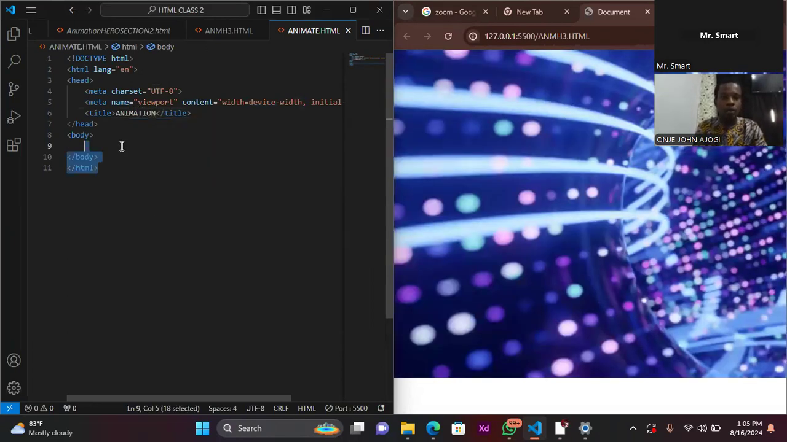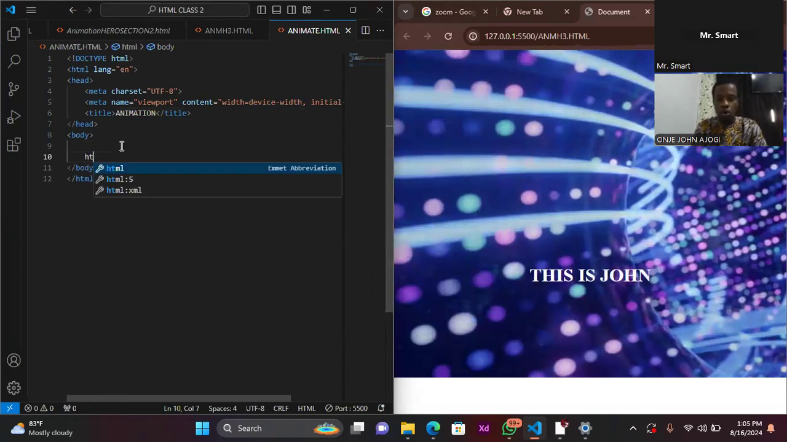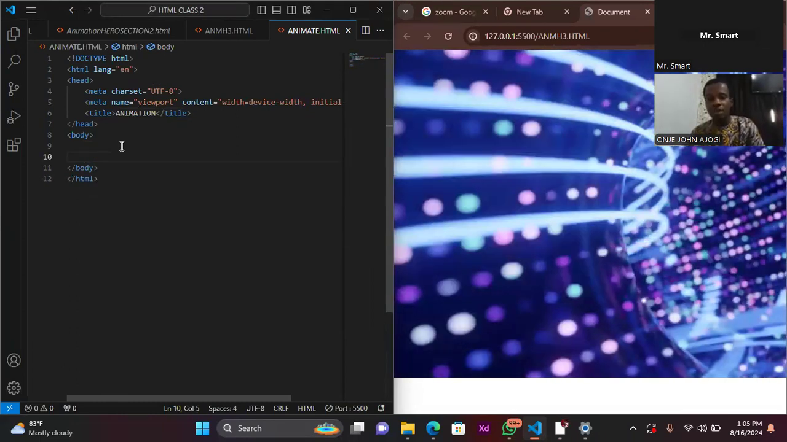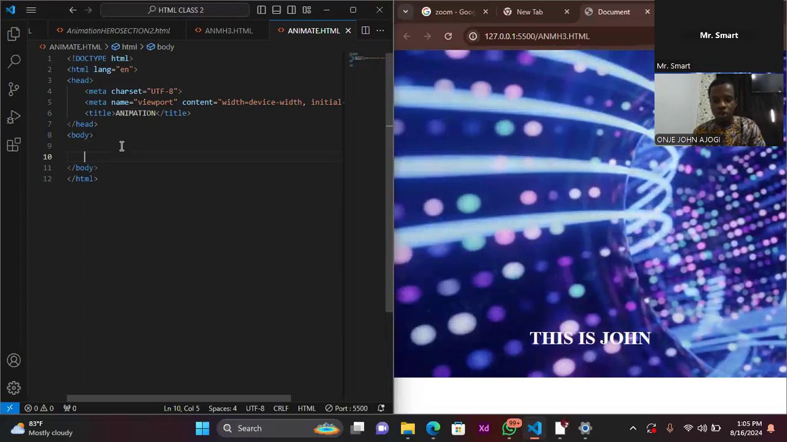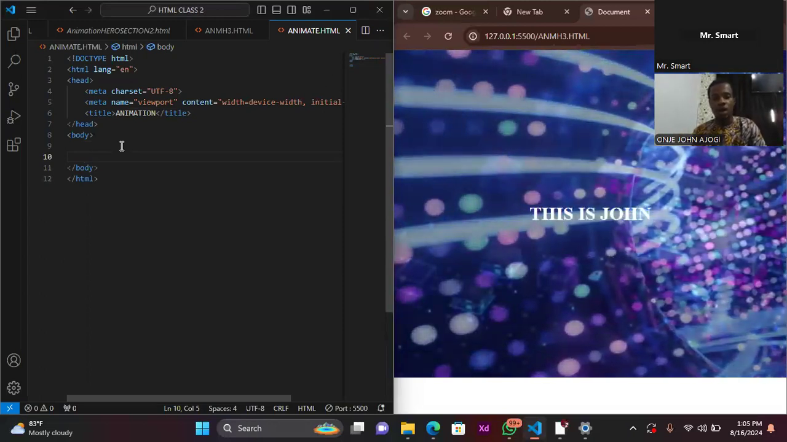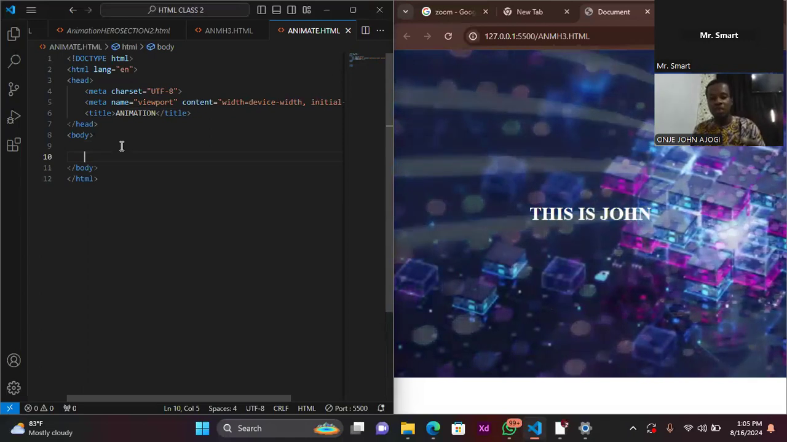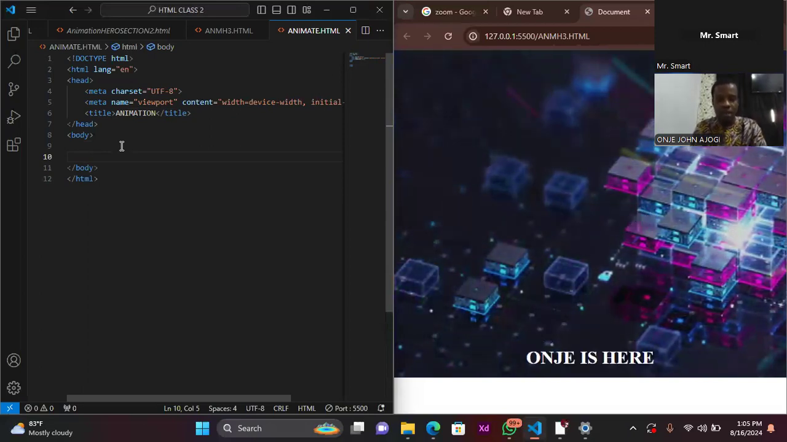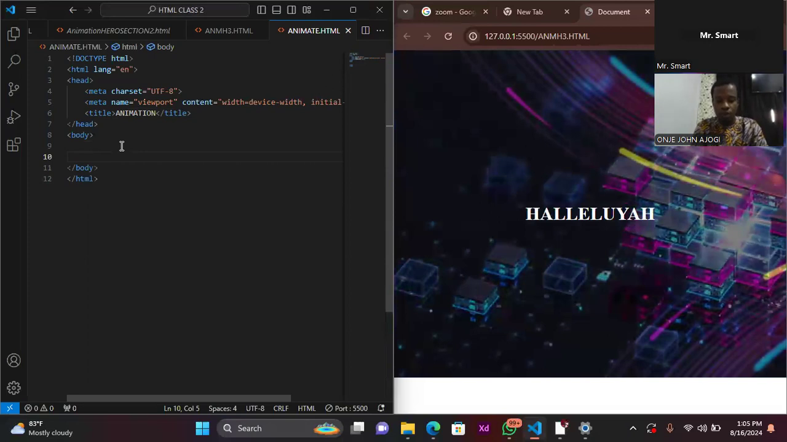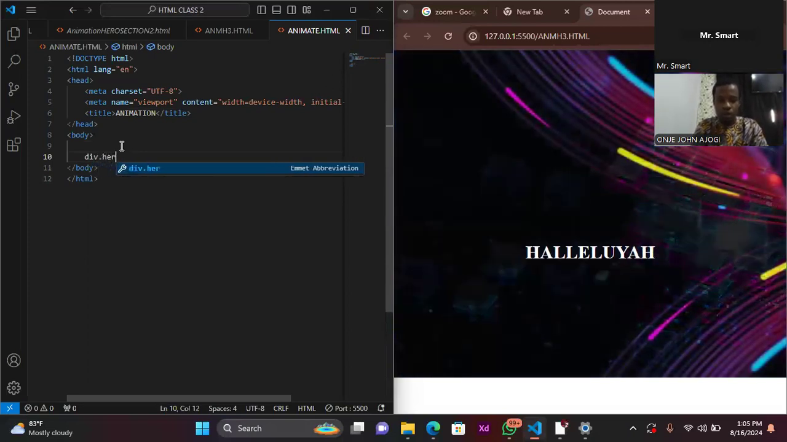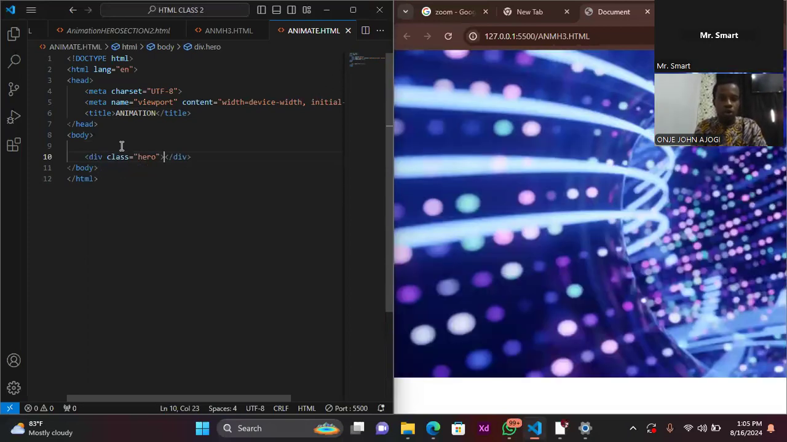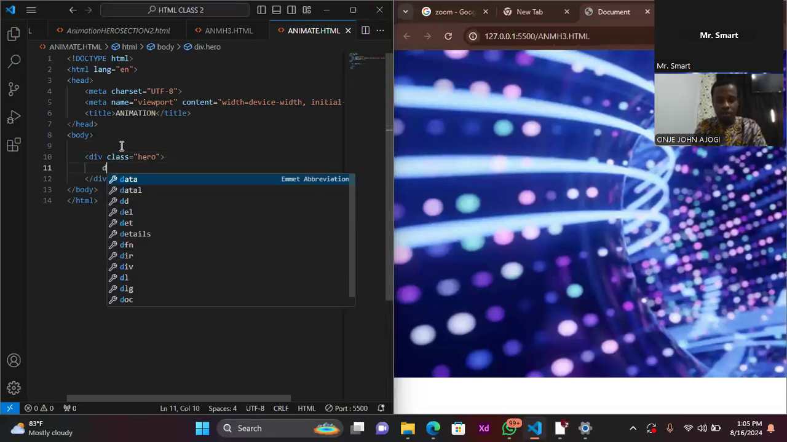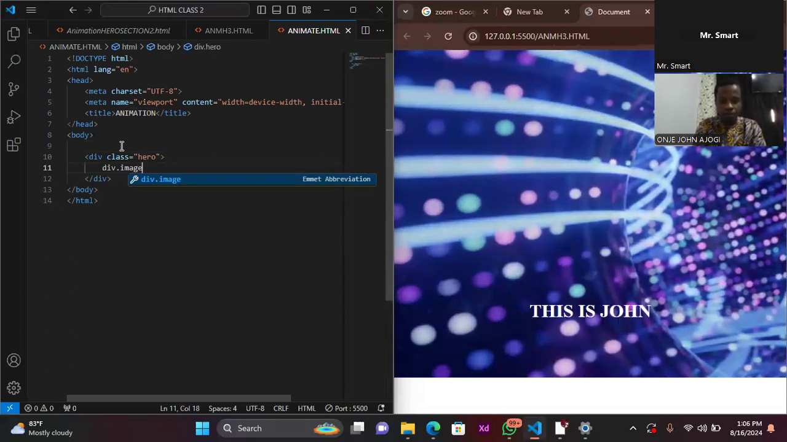Looking at what I just showed, we see that there are three images that are changing, and three different texts that are changing. For us to have this, there is a particular container housing those three images. So we are going to have a container. Let's name the container hero section. We'll create our first div.hero, and then under it we have three different divs.